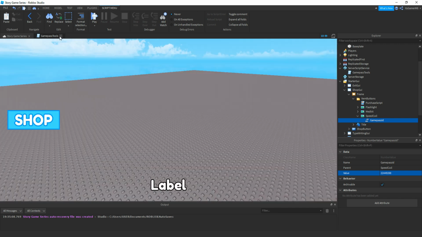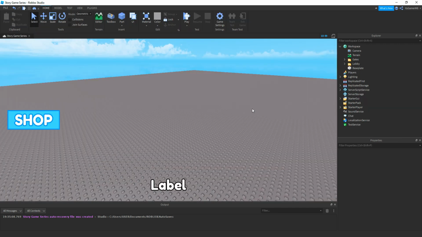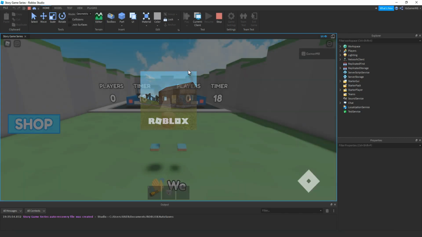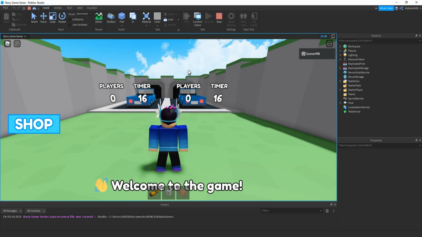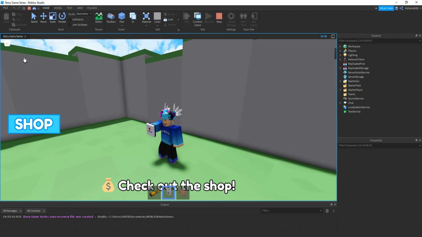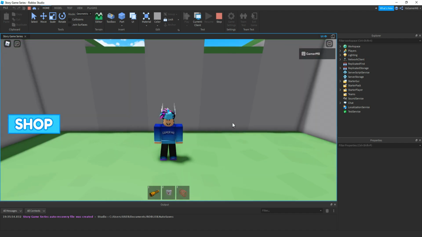If I close it off, and because I own all the Game Passes, then it should give me all the tools. There you go, you can see we have all the tools, and they work. Then if we reset, you can see we still have them.